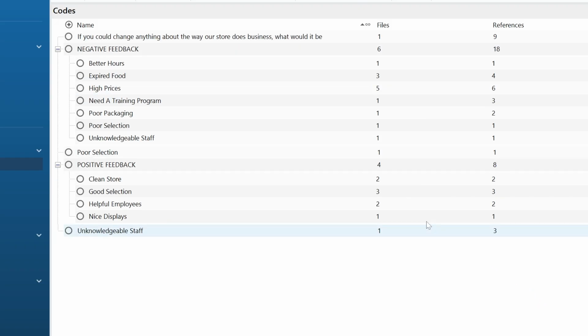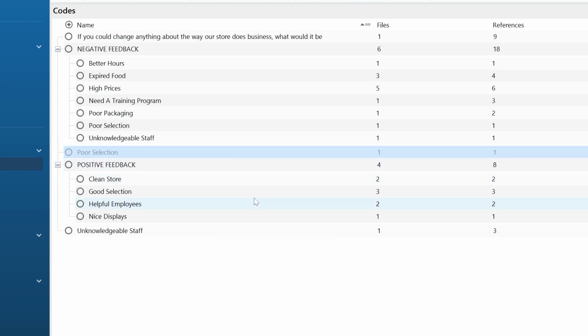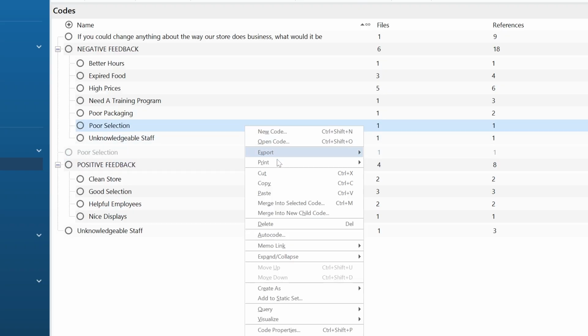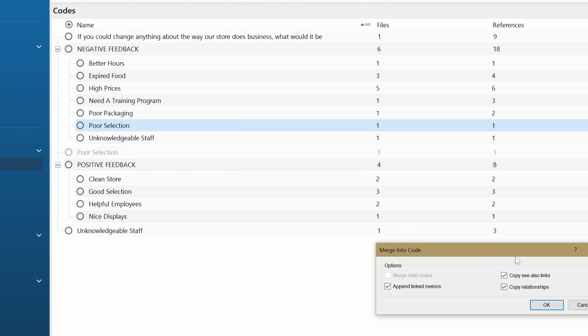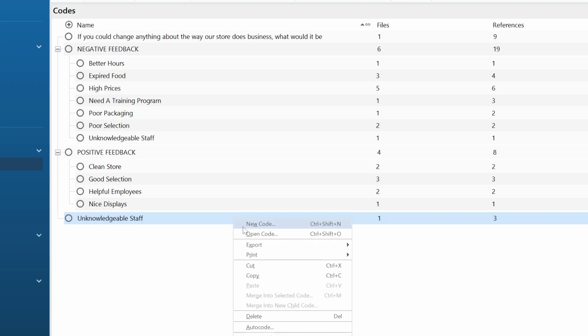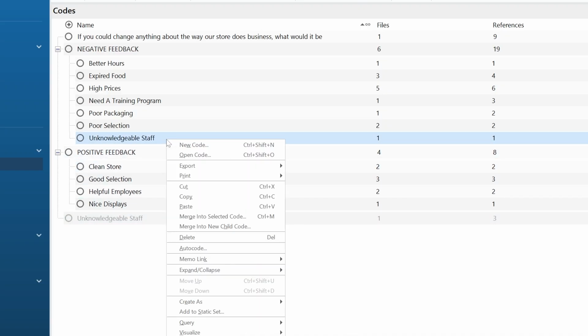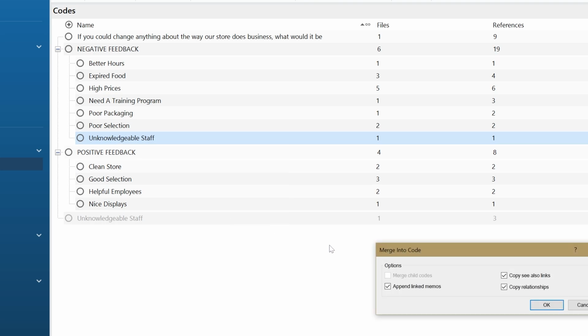Next is Poor Selection. Right-click on the newest instance, select Cut, then right-click on the other instance of Poor Selection and select Merge into Selected Code. Then click OK. Lastly, we'll do the same thing for Unknowledgeable Staff. Right-click on the newest instance, select Cut, and then right-click on the other instance of Unknowledgeable Staff and select Merge into Selected Code. Then click OK.